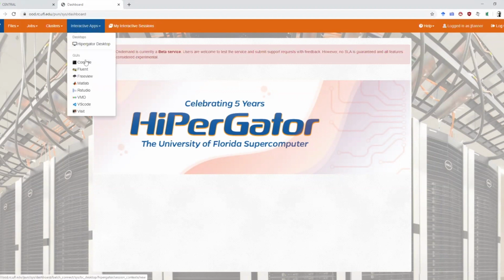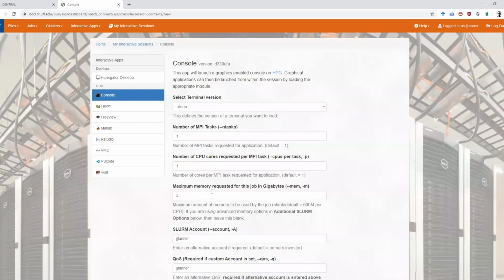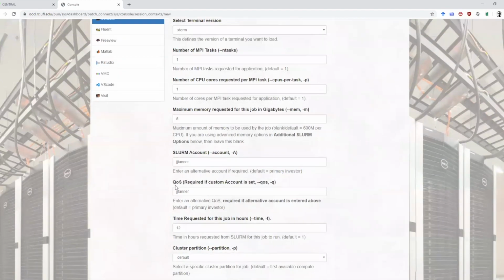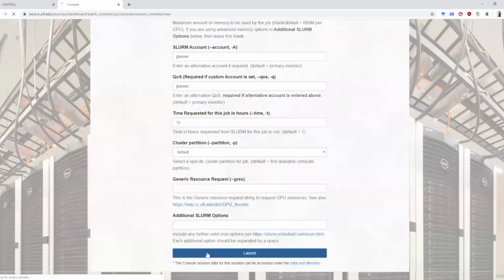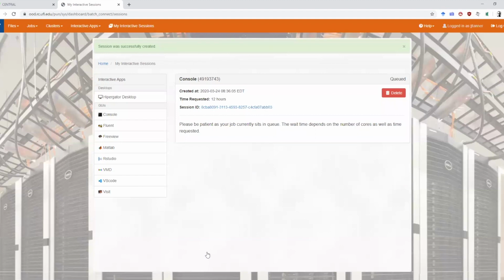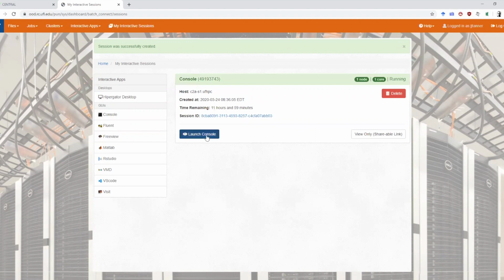So we're going to start a console session. I'm giving this one core, 5 gigabytes of RAM, let it run for 12 hours. Again, you can play around with those numbers, but that should work well for this. This just takes 5-10 seconds to start. So then we can launch the console.